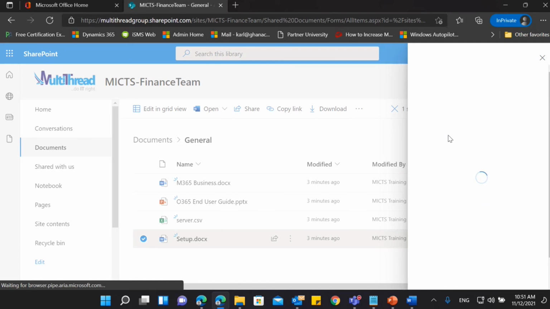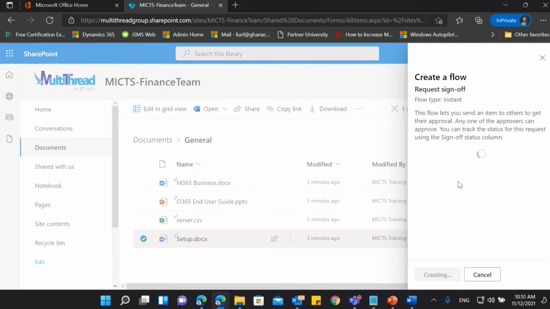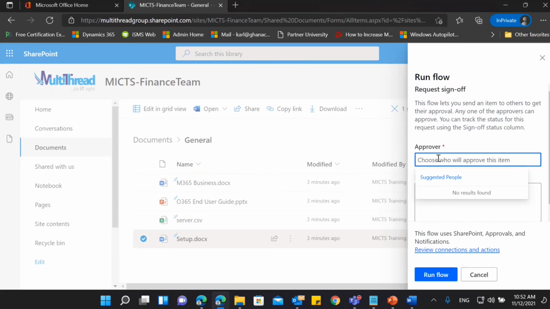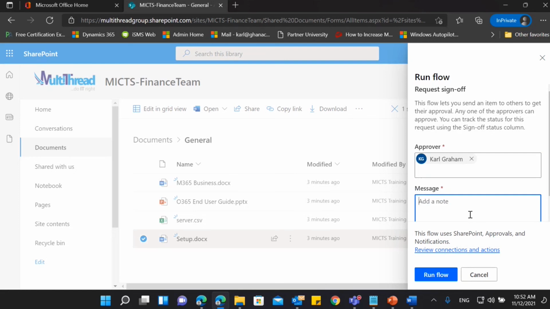Now, it is quickly coming up. Okay, so you then create a flow quickly. I'll just create a flow. While the flow is connecting, I'll choose who should approve this document for me, or I can choose my head of department. So let me choose my account.